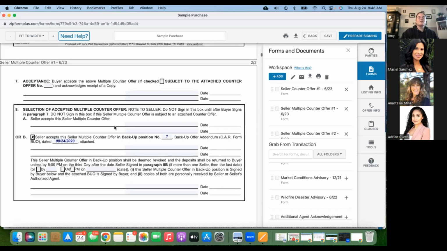So that's the box where the seller gets to make choices. The seller could, let's say that one buyer countered better terms. The seller could accept the buyer counter offer and then come back to the other multiple counter offer and accept that in backup position number 1.